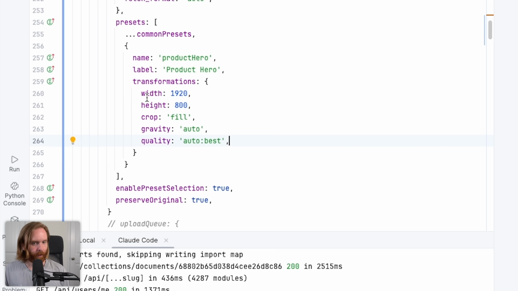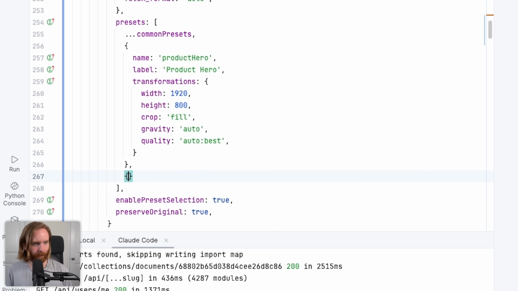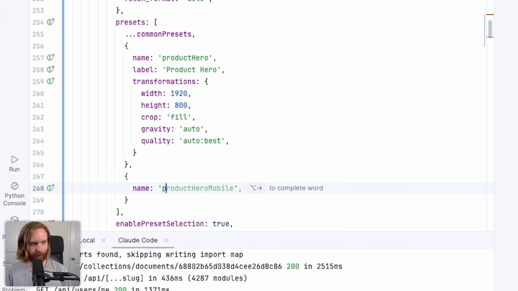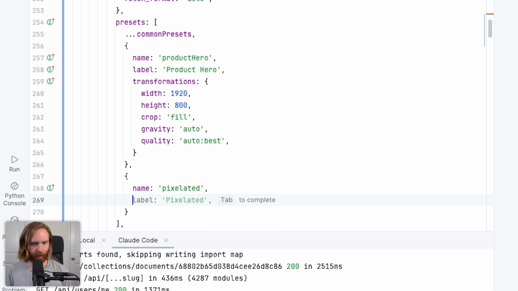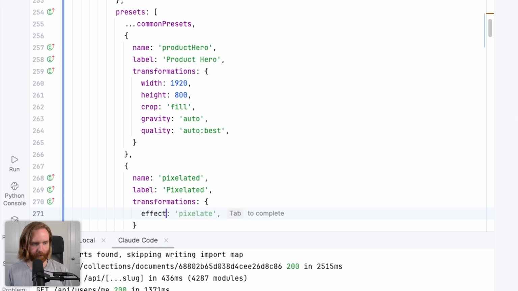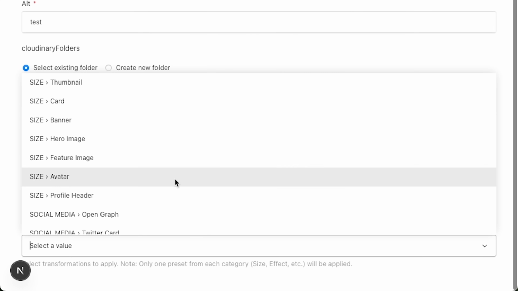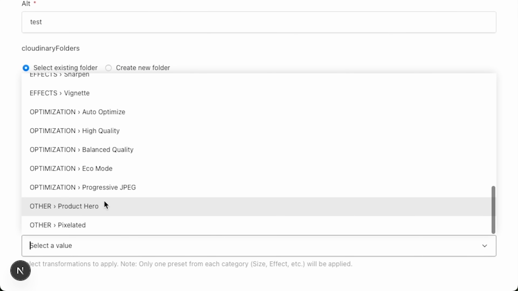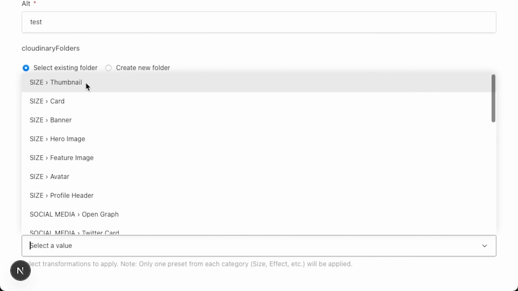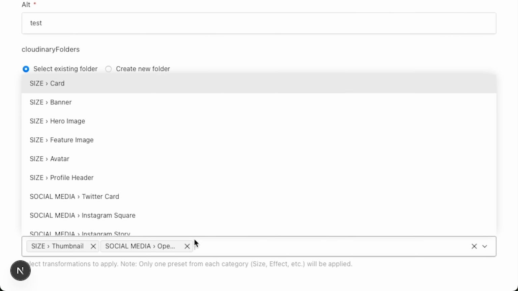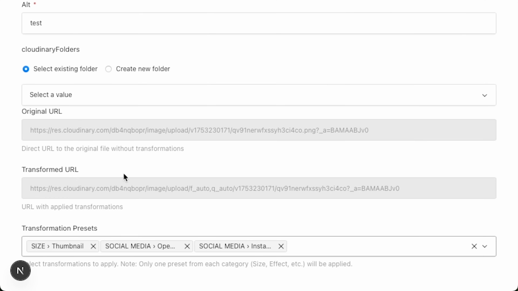We can then also add something like pixelate, which is one of the defaults, but so you can see how this works. We will have our pixelated name with a label of pixelated, and then a transformation with the effect of pixelate 20. So now when I save this, we should be able to see these show up at the bottom of our select list here. Now you can select more than one, but if you select two of the same category, the only one that'll be applied is the most recent, and that is the limitation of Cloudinary's API, not necessarily of the plugin.